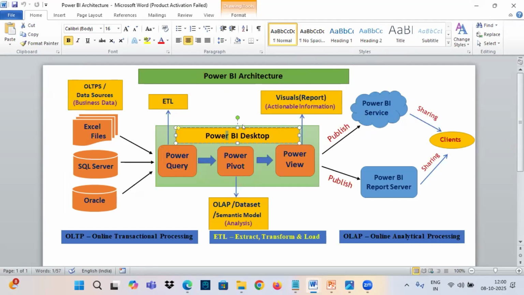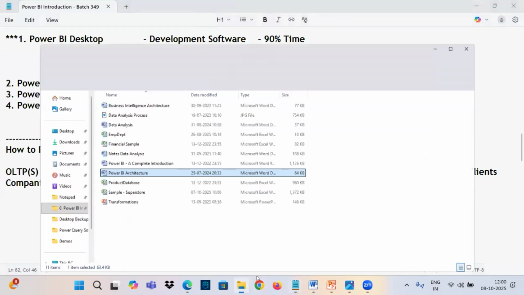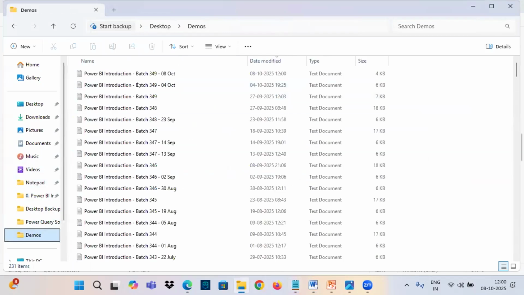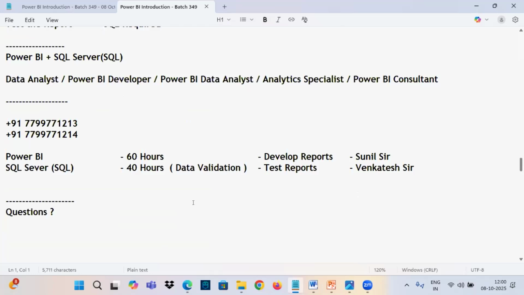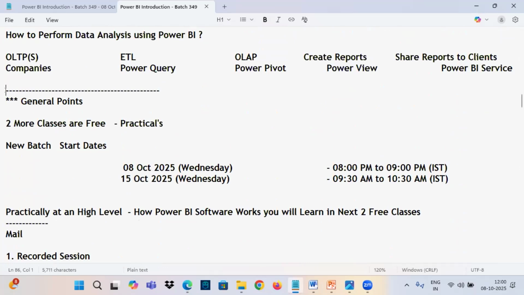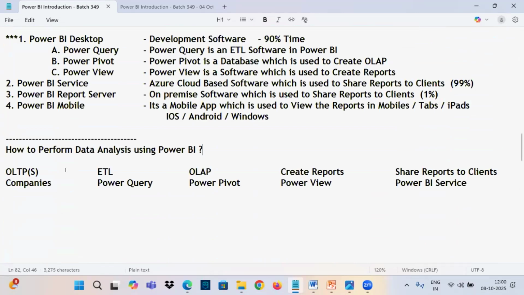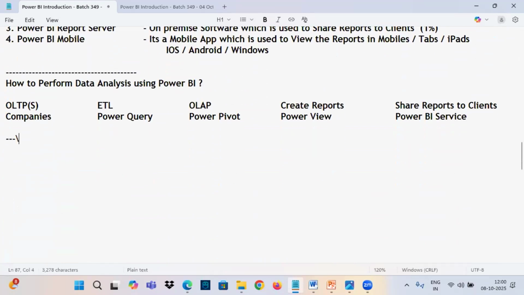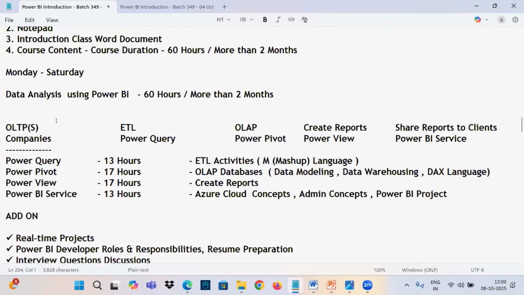I'm done with the technical part. I'll discuss some important things. To learn Power BI or to become a Power BI data analyst, I'll discuss some general points, guys. These general points are important. Let's concentrate. I'll copy and paste a few points and explain. What are the things you require to become a Power BI data analyst? I'll just complete them in a few minutes. Now see, these are the points you need to learn, guys.